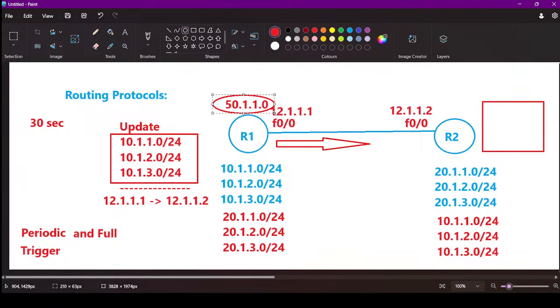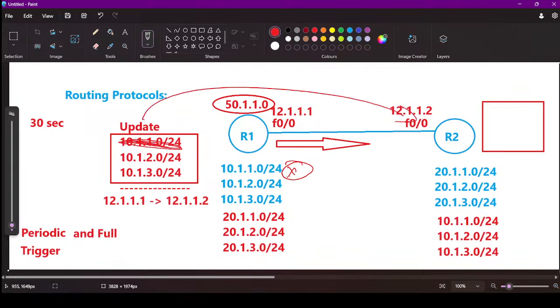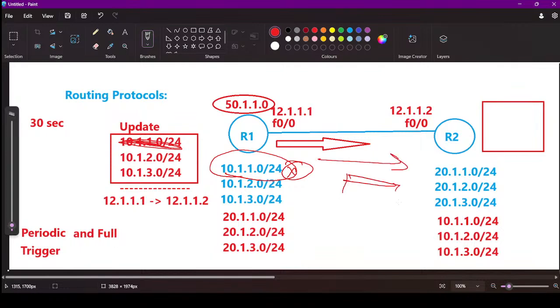Sir, does it also include deletion? Suppose 10.1.3.0 goes down. If the protocol is sending a full update message, it will remove this network information and send the update message. If this routing protocol is capable of sending a partial update message, then it will generate an update message that includes only this network, and it will tell its neighbor to just remove this from its routing table.